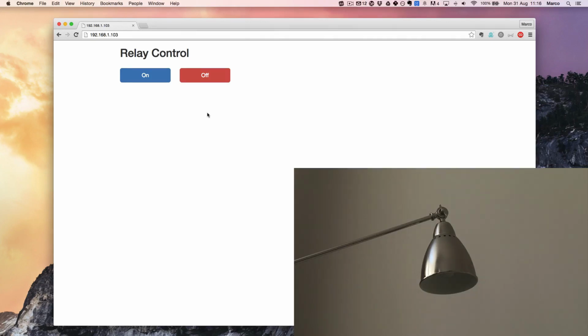So now I will simply test the interface. I will put the lamp on just by clicking on the on button. And as you can see on your screen, the lamp is now on. And I can switch it off again just by clicking on off. And I will do it again just to illustrate the process. Lamp is on. And off again.